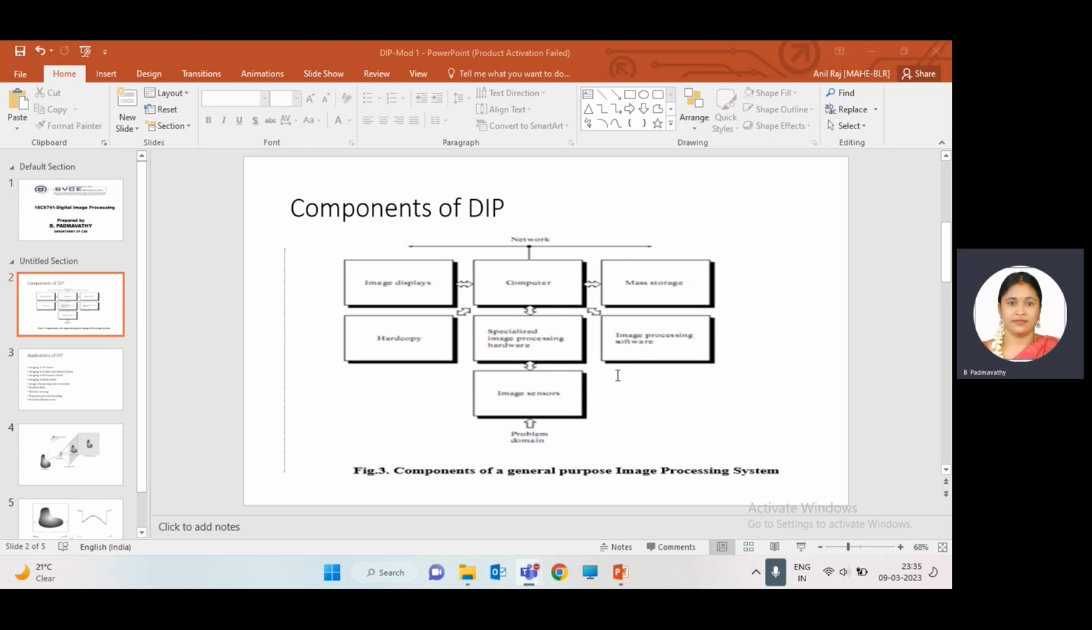And next is the hard copy devices. Hard copy is nothing but recording images using laser printers. So various kinds of printers we have seen. So in hard copy devices, we'll be using laser printers, film cameras and heat sensitive devices, inkjet units and digital units. And digital units include optical discs and CD-ROM discs. And here, this kind of film provides the highest possible resolution.